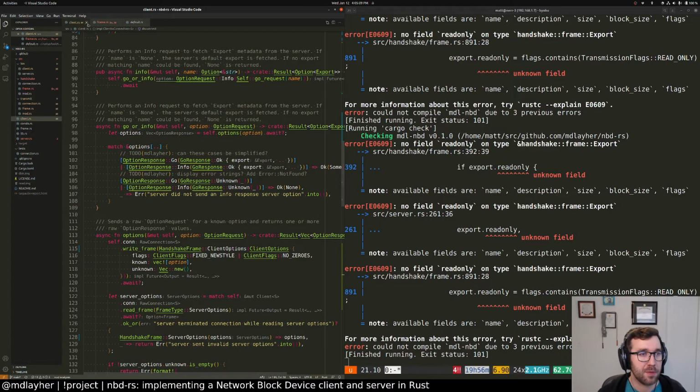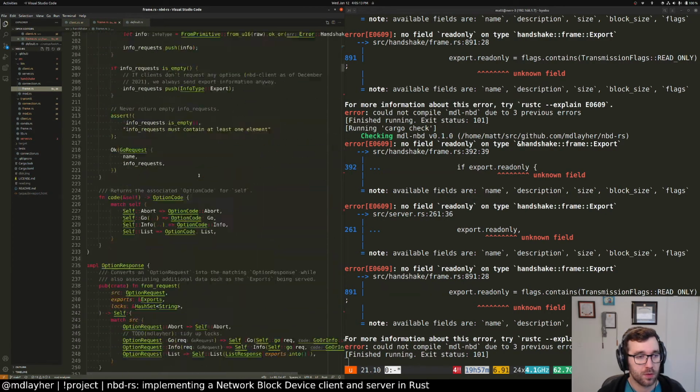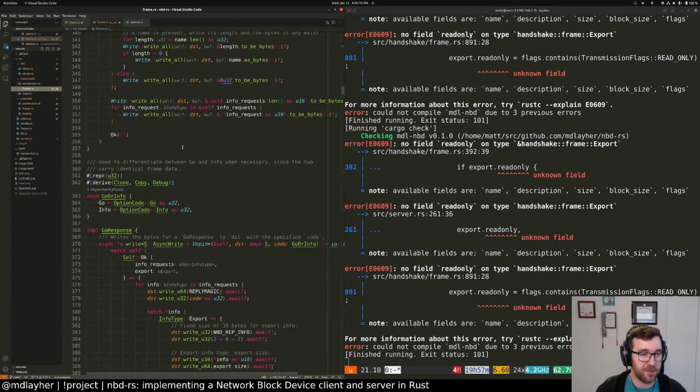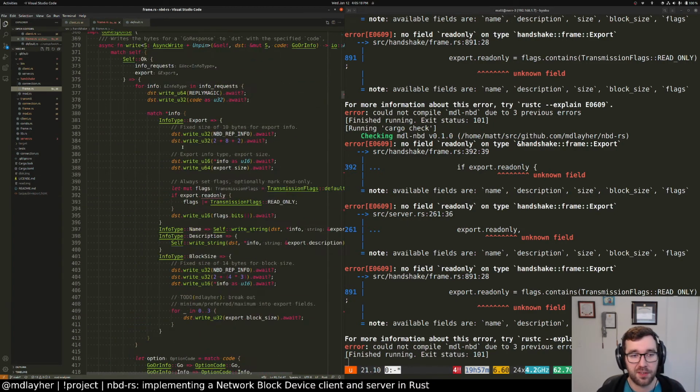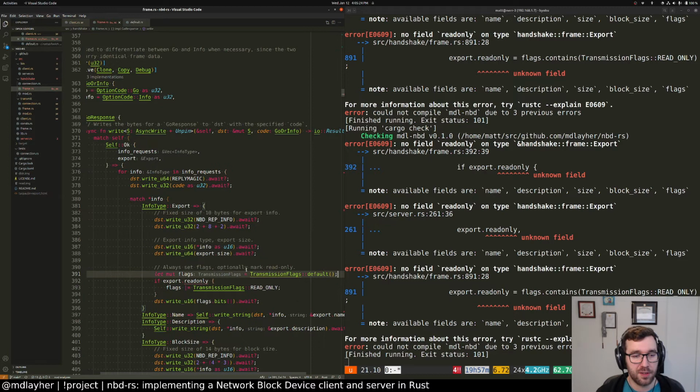So handshake frame 392. Probably be faster if I did this all in VS Code, but I guess it's nice to give me a chance to think too. So we expose the export's flags directly, I suppose. But now the client has to set all the flags that the export supports. So maybe I make it so that the constructor exposes the capabilities or something.